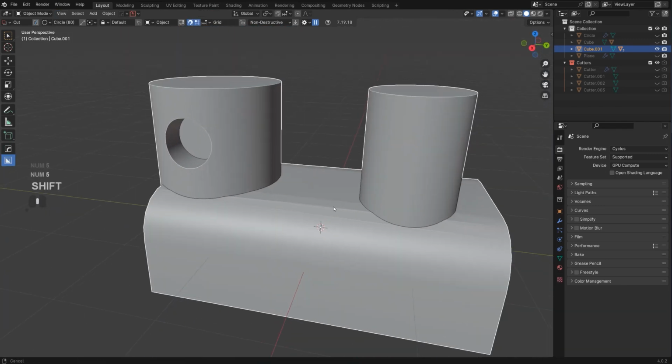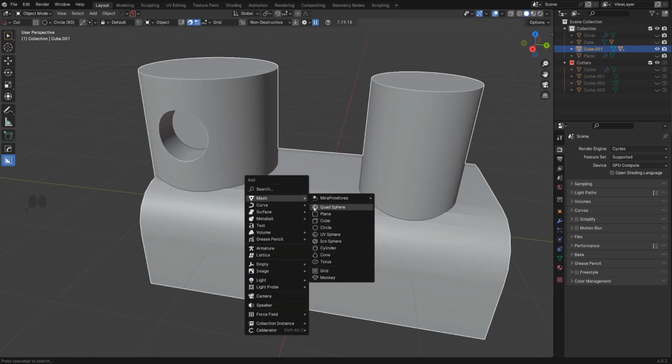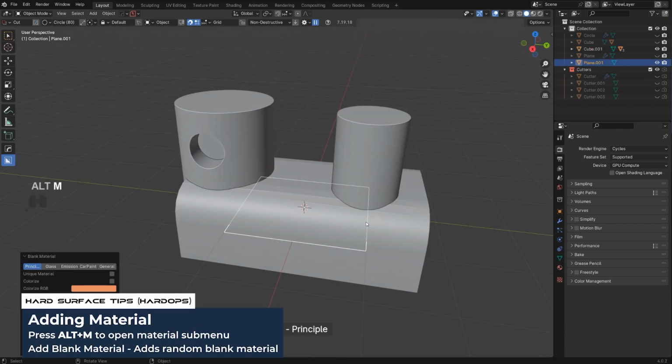And the way you go about it is super simple, okay? All you need to do is simply add a plane and add some mud to it. I can do it with hard ops, okay? So it's a different color.